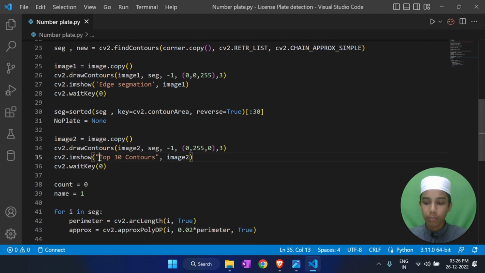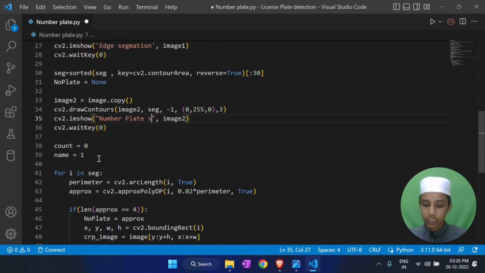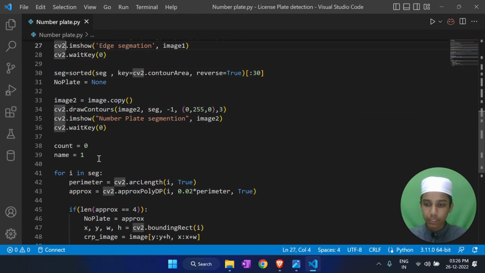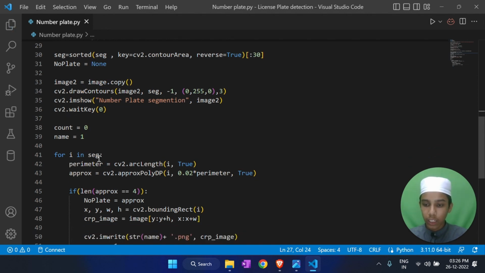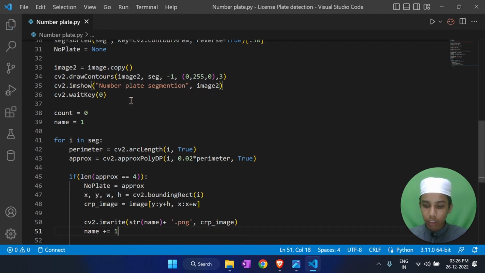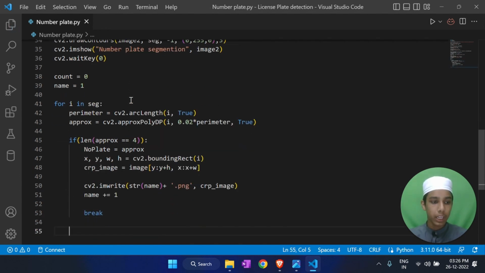So instead of top 30 contours, let's remove this one and give the name number plate segmentation. Here I have also made a spelling mistake in segmentation. Okay, now this is fine, number plate segmentation. Now let's come to the bottom of the page. Here we have the break, right?